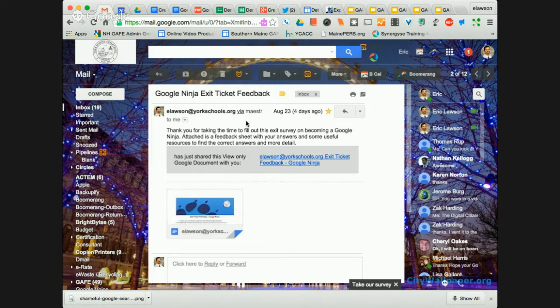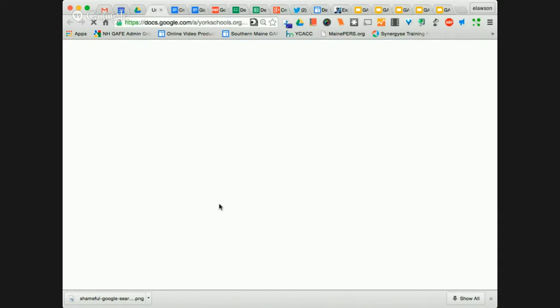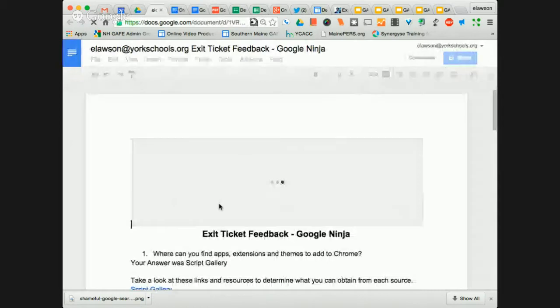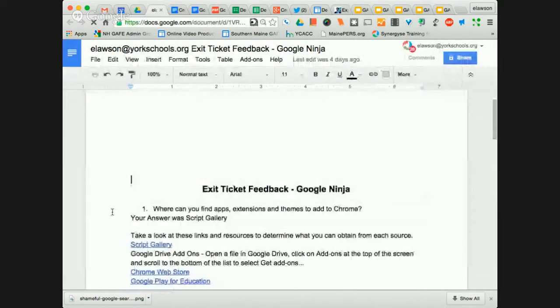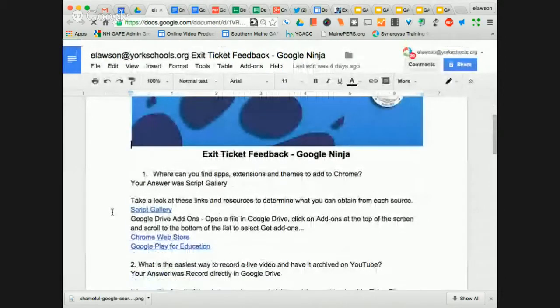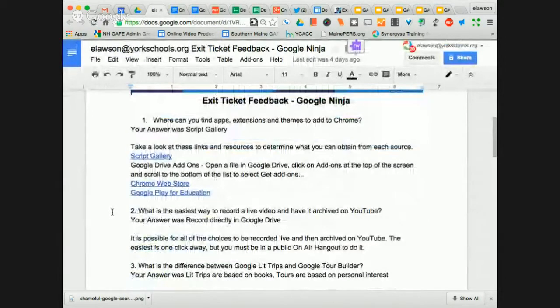So if you're like me, you got this email, and I'll diagnose problems in a second. But inside the email was a little attachment, which is just a Google document, and I received something where it said, here's your exit ticket. All right. Now, how many people got this? Okay, fair amount. You all should. We'll see what happened here in a second. It might just be on a delay.